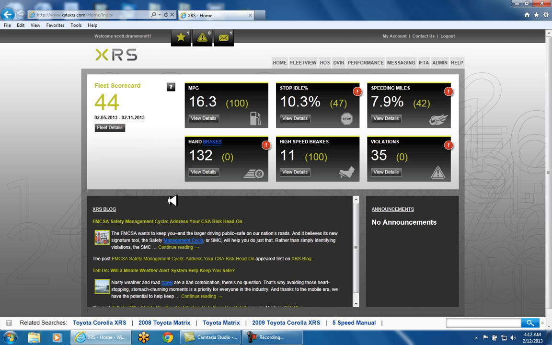Below the scorecard is our XRS blog, so you can take a look at some of the information contained in the blog. Over to the right of that is the announcement section of the website. If there's anything pertinent that we have to pass on to the customer base, that'll be listed in the announcement section. An announcement example might be we're doing an upgrade of the website, and maybe it'll be unavailable for a period of 10 minutes or half hour or something of that nature. So you just want to take a quick look at the announcement section to see if there's anything there that is relevant to your day-to-day business on the website.